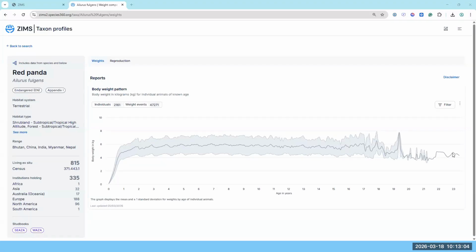Over on the right-hand side of the screen, we're looking currently at the weights report, but we can also access the reproduction dashboard as well. But here in the weights report, we'll see a bit of data about how many individuals contributed to this data set, how many weight events are included in this data set. So we've got over 2,000 individuals and over 47,000 weight events. So quite a robust data set to look at all of these global weights for red pandas.